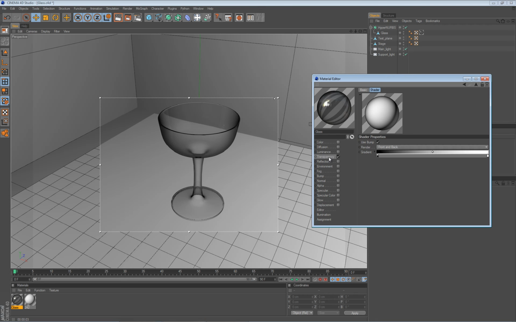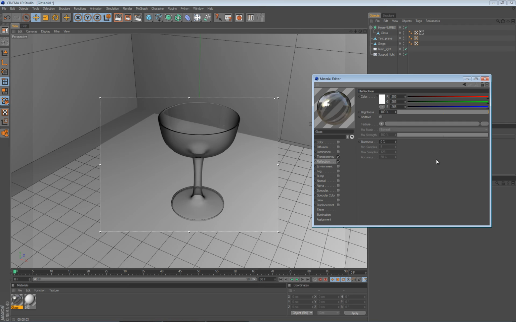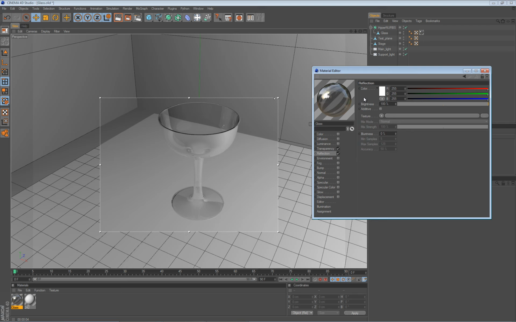Okay, something like this. The next thing that I play with is this reflection. Let me enable this reflection channel and see what we get. And we're making some really nice progress regarding the glass. And this is actually it. This is what you have to do to get really nice glass.